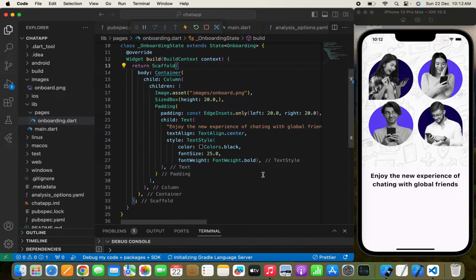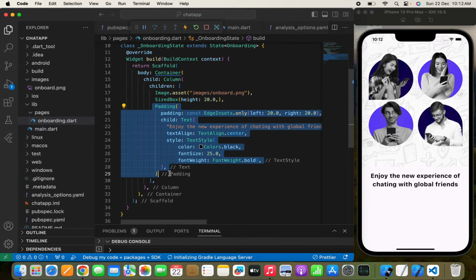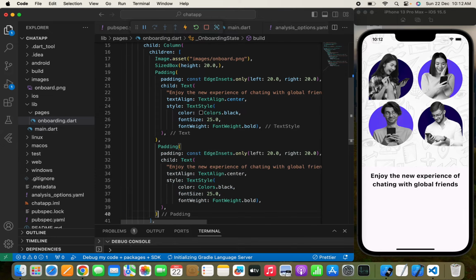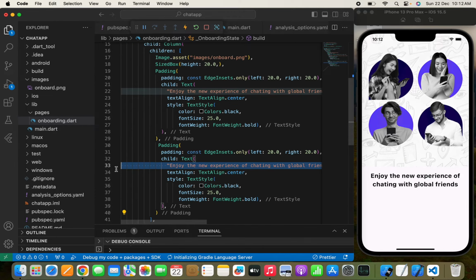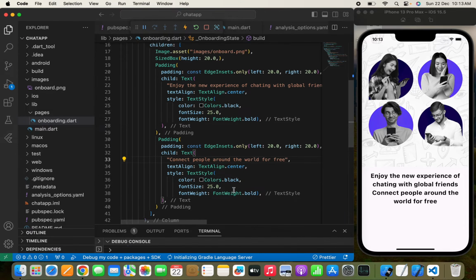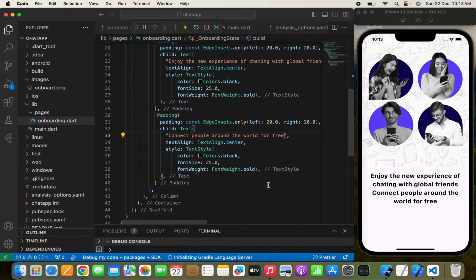Yeah. Now let's copy this padding widget again, and we'll simply paste it over here. Now in the text widget I'm going to write connect people around the world for free. Yeah, now this is just a simple text to explain more about the app that the user is going to use.